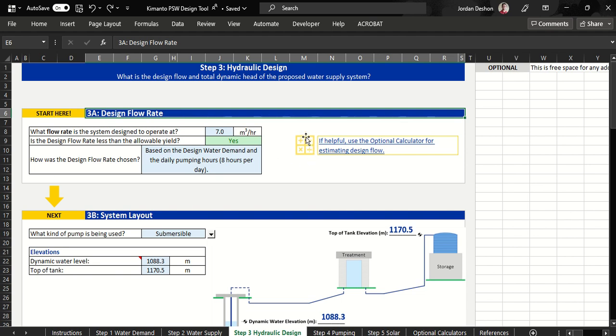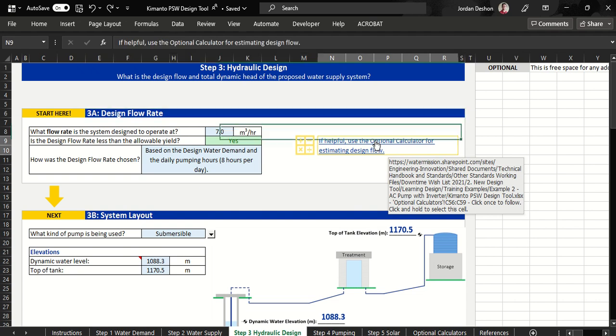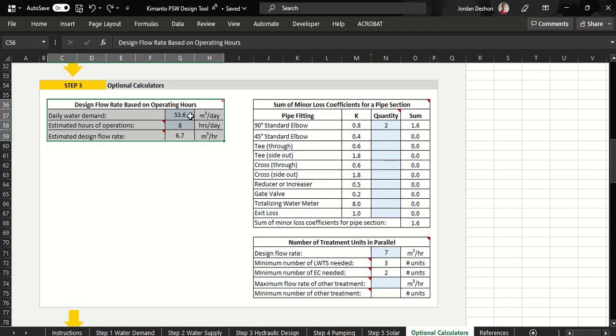And if you remember, this yellow icon is here to help you get to an optional calculator. So you can click this blue link and it'll take you automatically there, where you can define the daily water demand and the estimated hours of operation per day, and the tool then automatically calculates the design flow rate estimated based on these two inputs. In this case, it's 6.7 meters cubed per hour.